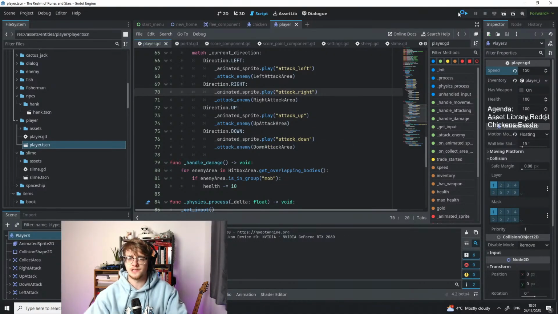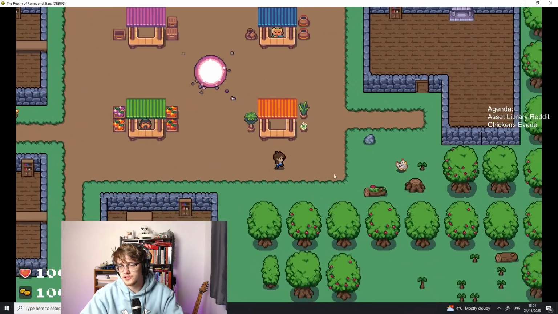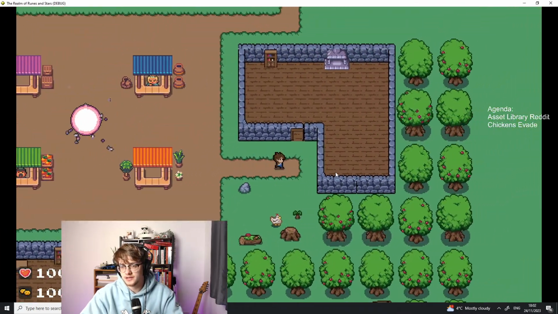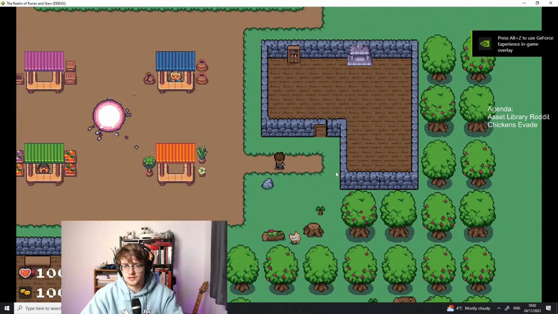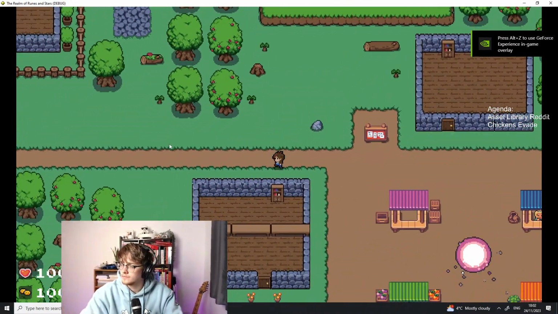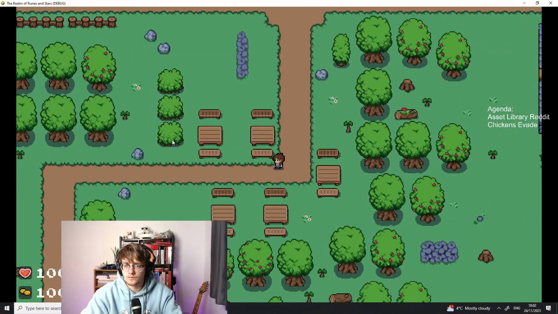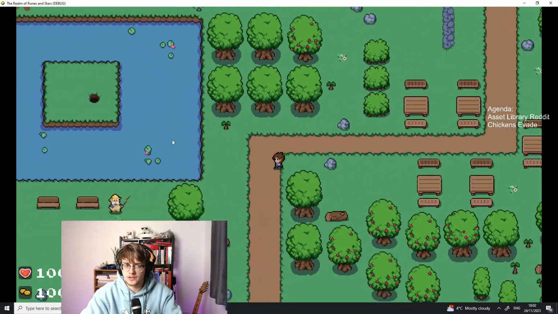So the chickens. The chickens evade now. That's cool. Let's have a look how we're looking at pen.